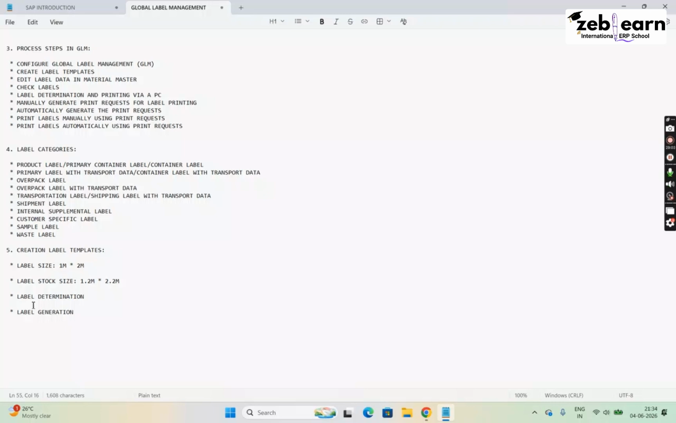And finally, label generation means what type of printer you want to use. Because there are different types of printers, no? You know, there are different types of printers. There is a dot matrix printer, okay, or there is a laser printer, there is a centralized printer. There are different types of printer. So exactly what printer you are going to use, that also you have to define. That is called label generation, right? So these 4 points you have to keep in mind whenever you want to design any label.